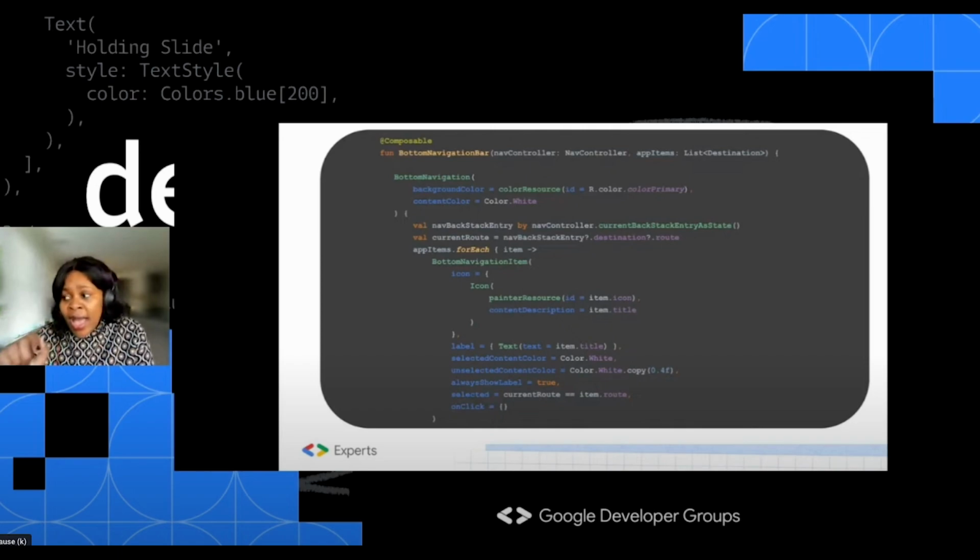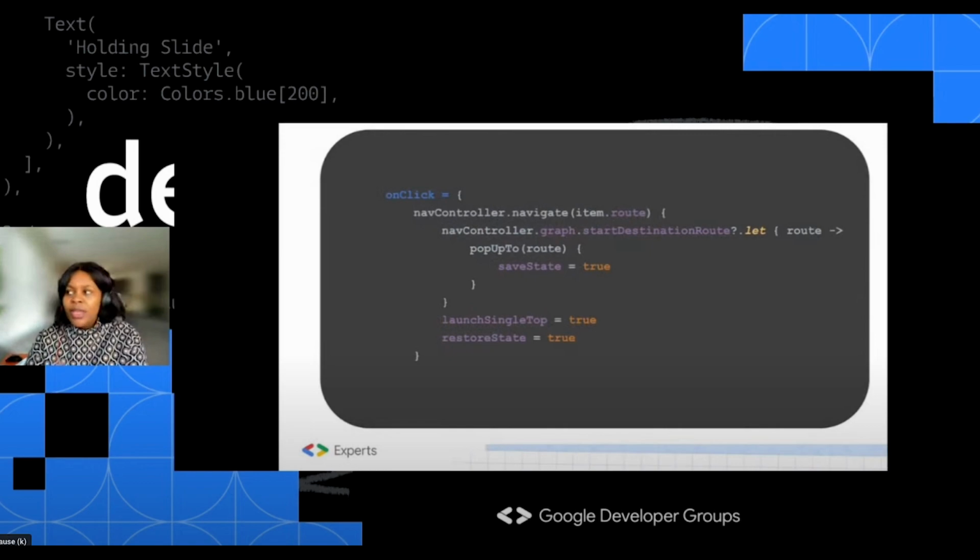Now, we have the final thing, which is the onClick, but let's look at that. On the onClick, what we do is specify the action to take when the item is clicked. It uses the navController.navigate method to navigate to the corresponding routes, and it provides additional navigation configuration options. So here, as you can see, we say launchSingleTop equals true, and then restoreState equals true, and that's it. We've handled all our navigation.